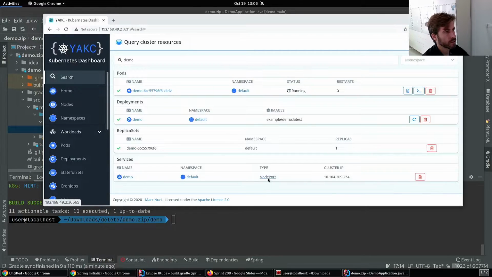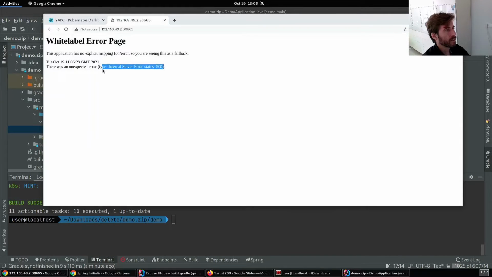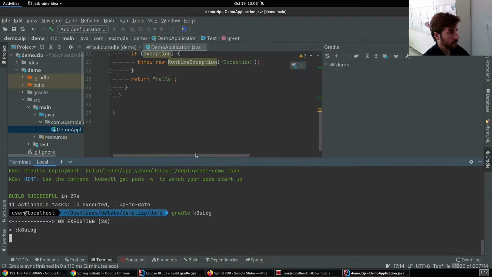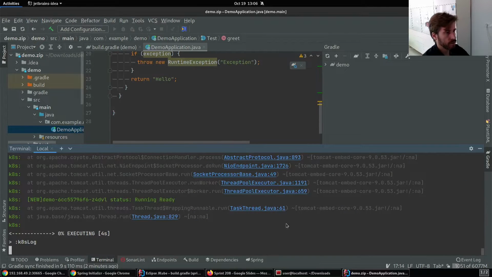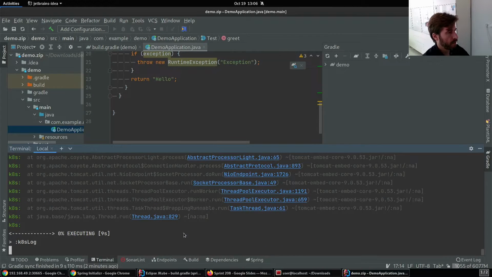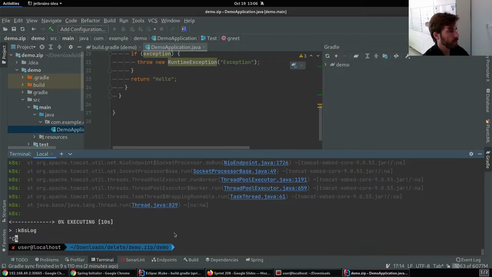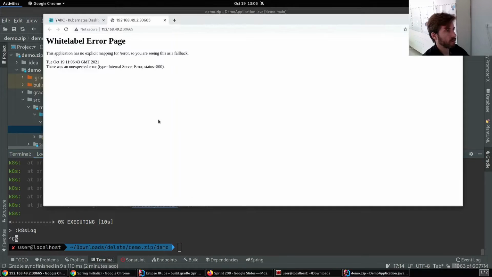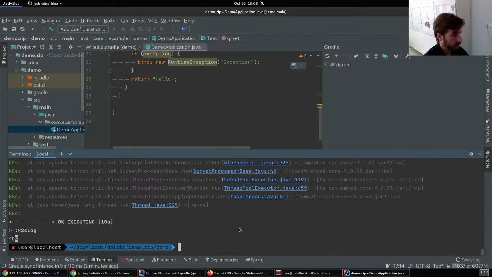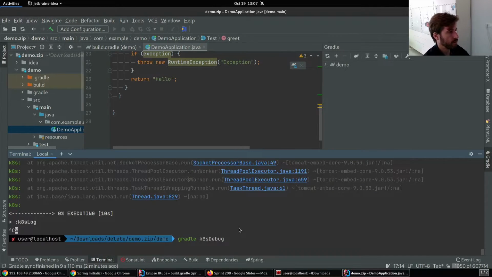So if I press here, I'm getting an internal error. We could check the logs. And if you see, an exception is getting thrown. So for now, it would be very useful for us to be able to debug what's actually happening here, because why are we getting this exception, right? So this is what the k8s debug task does. So I'm going to invoke this.